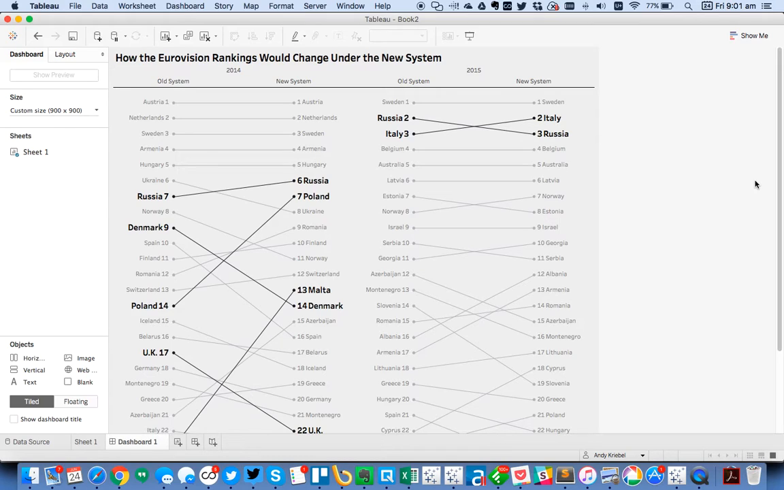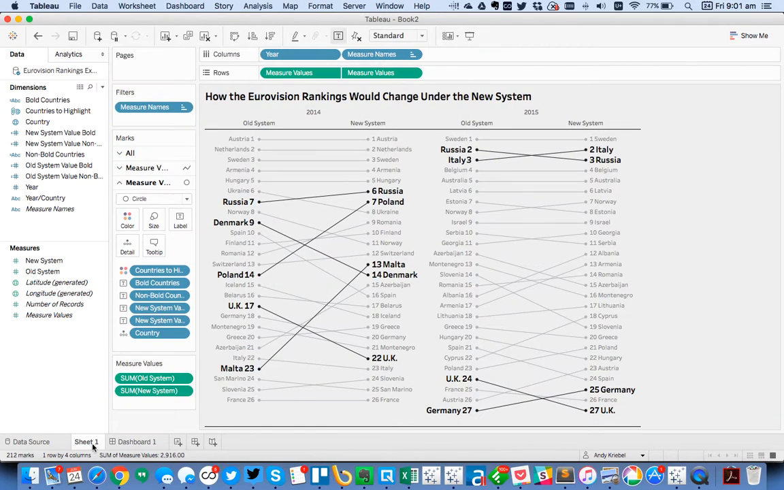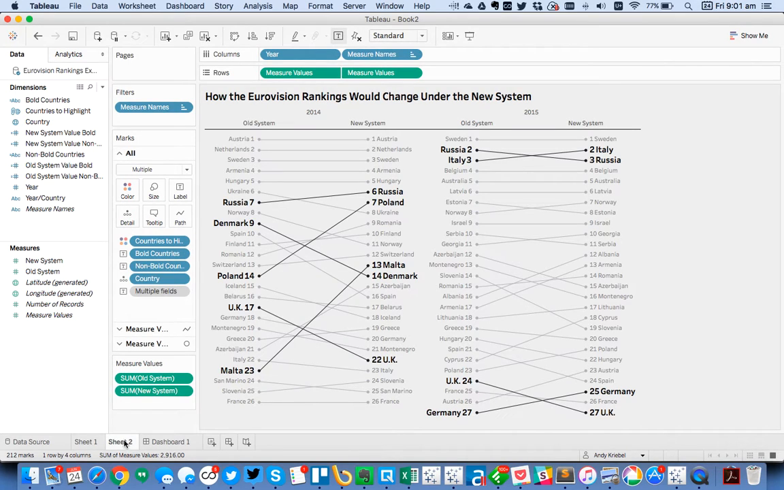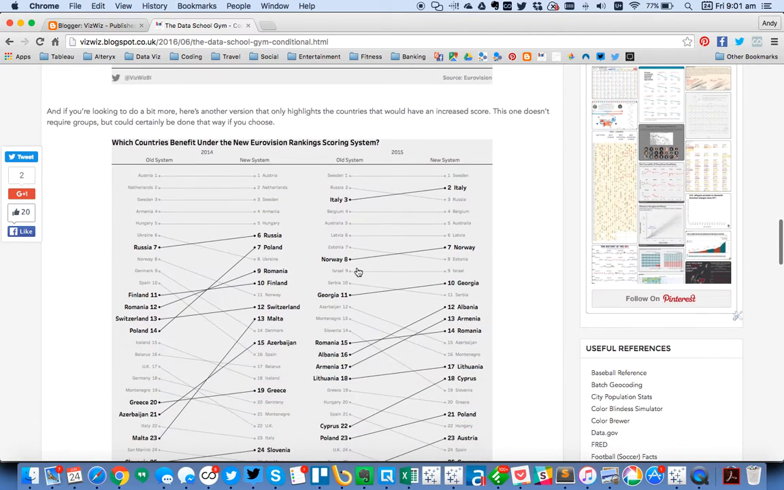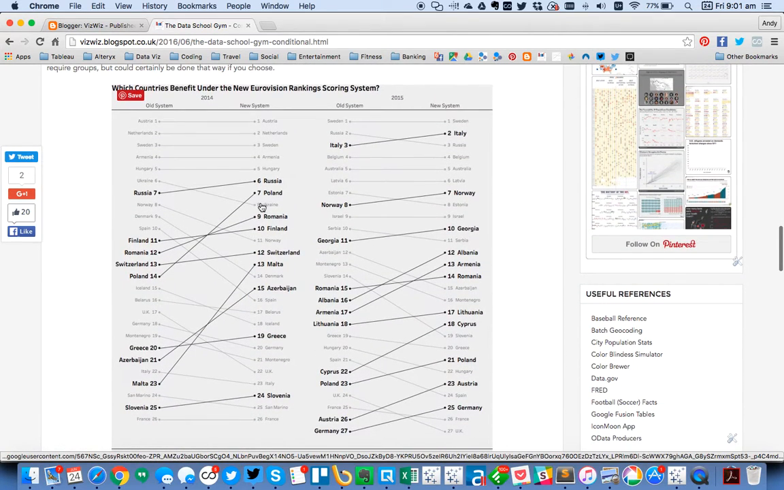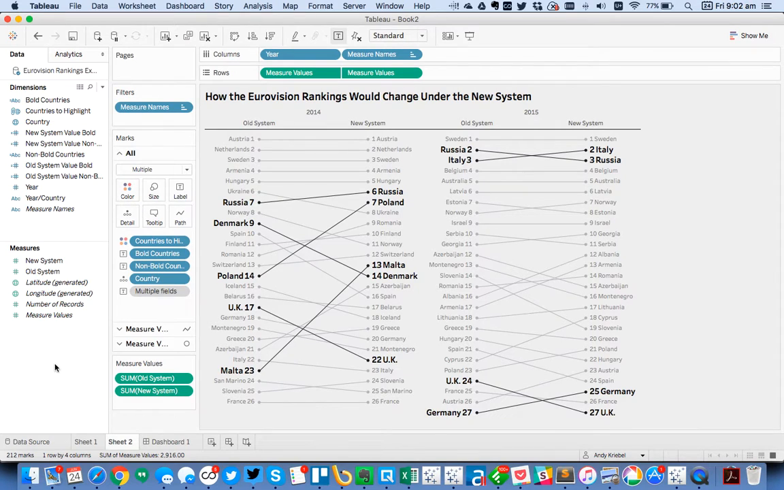Hopefully you learned a few tricks there for how to do the spacing and how to label things differently. The other thing that I did, so I'm going to go ahead and duplicate this sheet, was the second part of the challenge. The second part of the challenge was to highlight just the countries that would benefit from the new system, so basically the ones where the new system is greater than the old system.